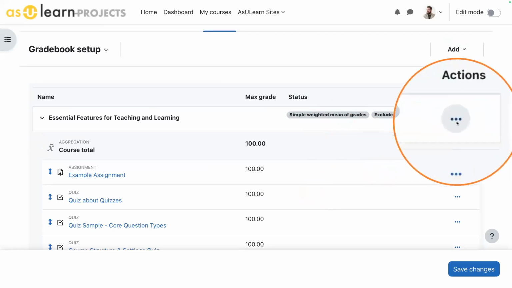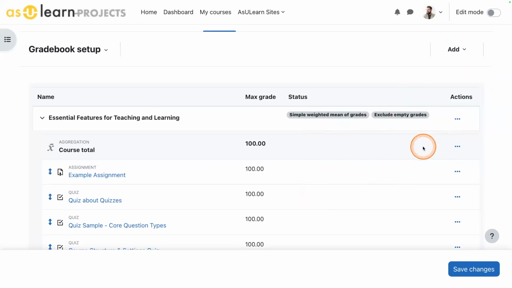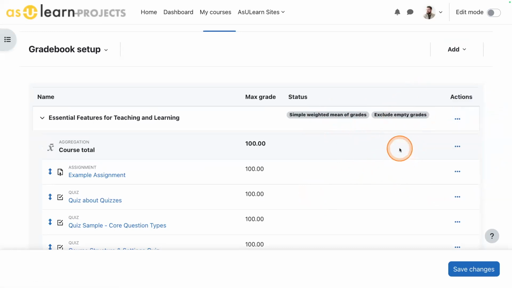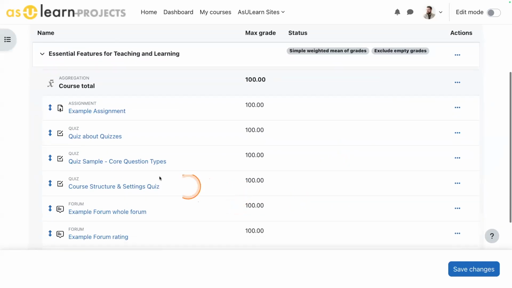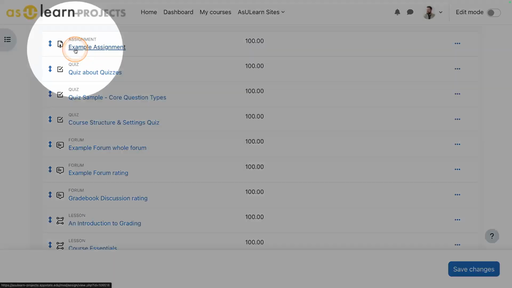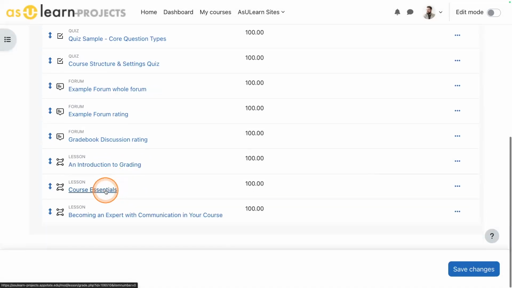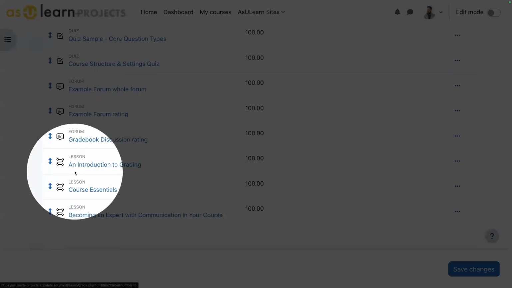The next thing we're going to talk about is weighted mean of grades. But before I change over using the exact same steps that we just used, editing that category for your course, changing the grade aggregation method, I'm actually going to preset my categories because I find it to be a little bit more efficient to do it this way. So if you look here, I've got an assignment that's all on its own, but I have 3 quizzes. I have, it looks like 3 forum grades and 3 lessons.